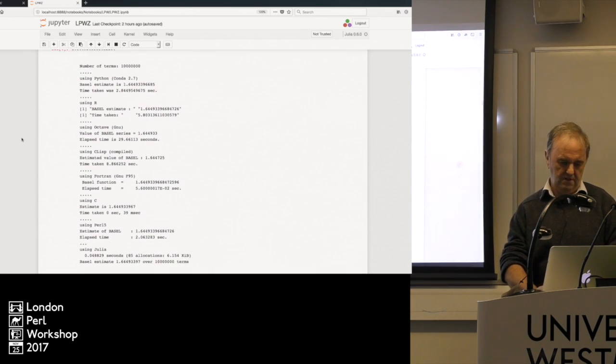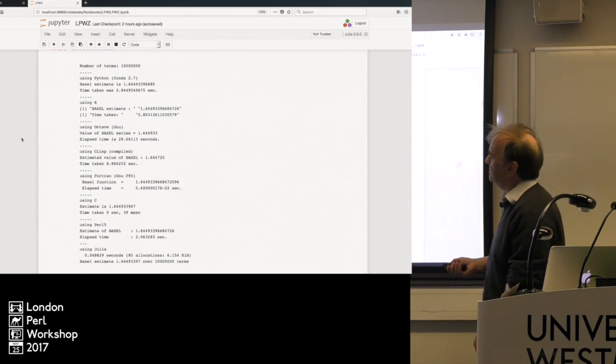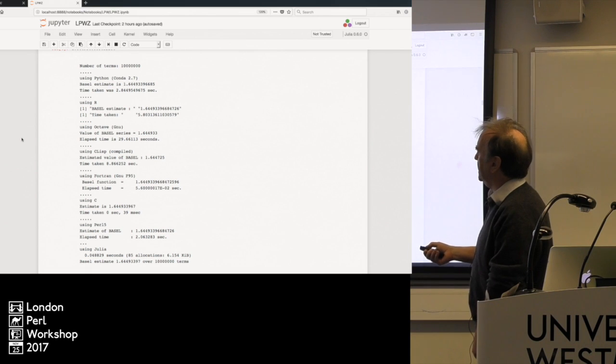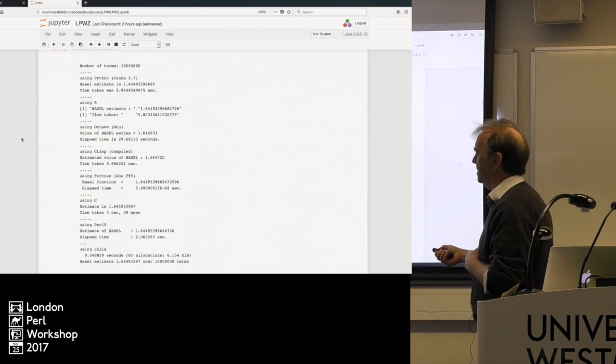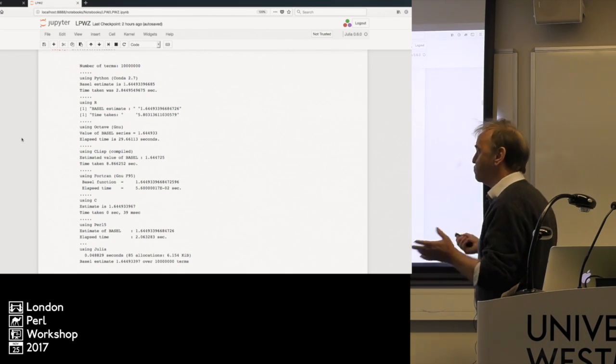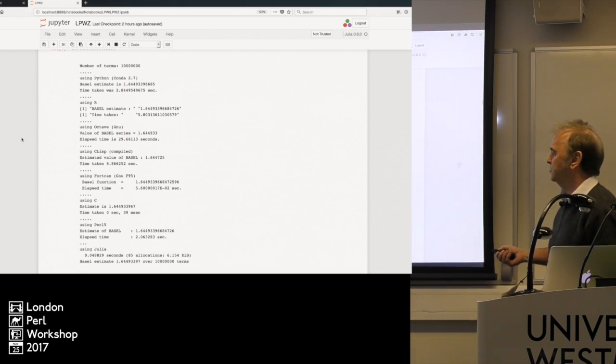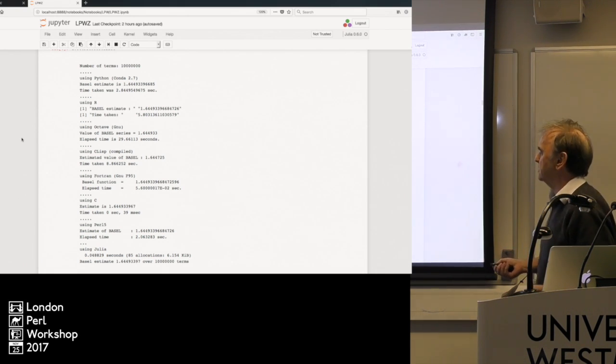I've got a few timings here. So in Python it took 2.8 seconds, R took 5.8, Octave took 29. This is Common Lisp compiled, which took 8 seconds. Fortran, which is also compiled, took 56 microseconds. That's using double precision. It was a bit quicker, but not as accurate.